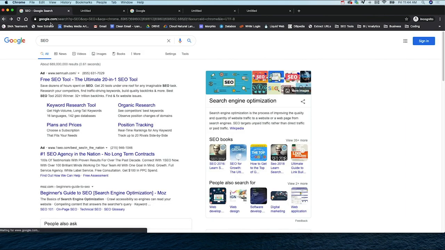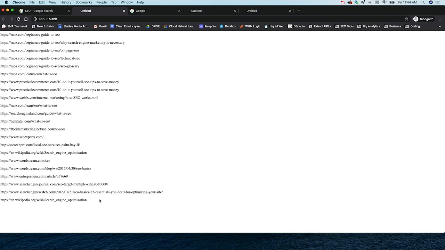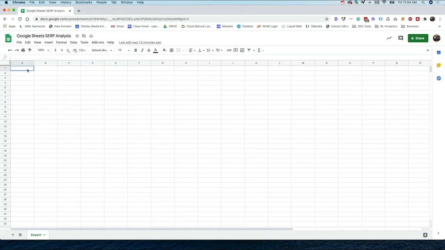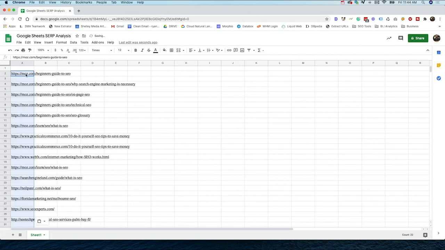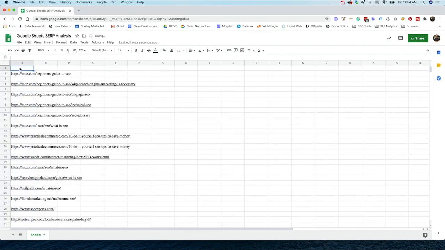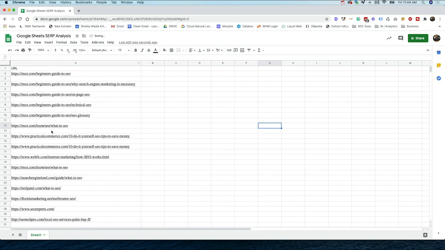Once you have this list, you can easily copy it, and then we'll go over to Google Sheets and paste it in. I like to leave the top row open because you're going to want to hit URL in here, because we're going to start doing some analysis. Now, that was an easy way to extract the URLs. As you can see, we've got all of those URLs here from search, and we can start to do some analysis on it.